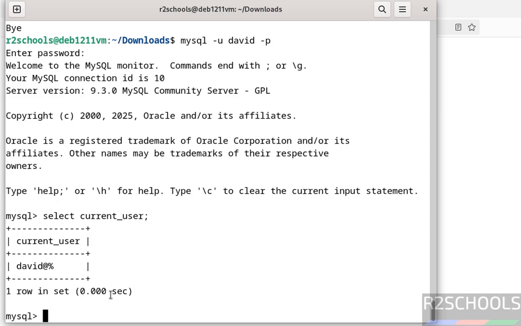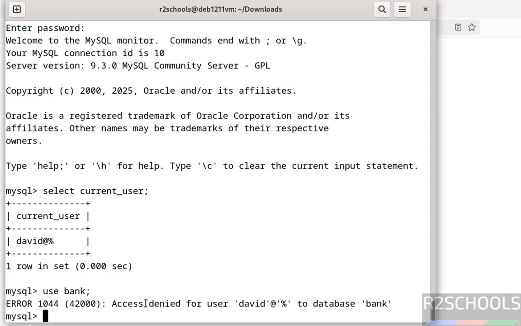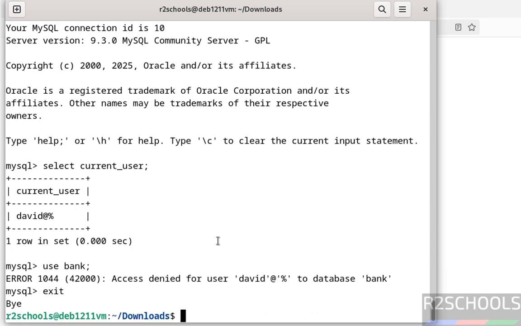Okay, now try to access the database that we have created. See, access denied for user david to database bank, because we have created the user but we haven't granted any privileges. That's why we have received this error. Okay, exit. Now we will see how to stop, start and restart the MySQL server service on Debian 12.11 operating system.